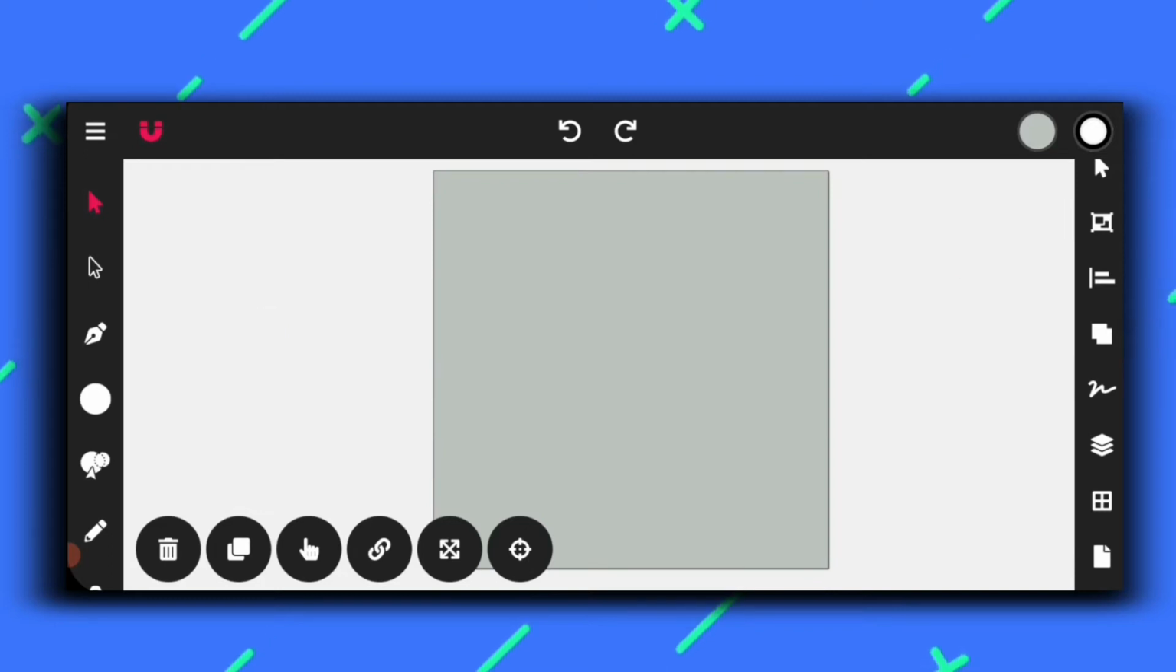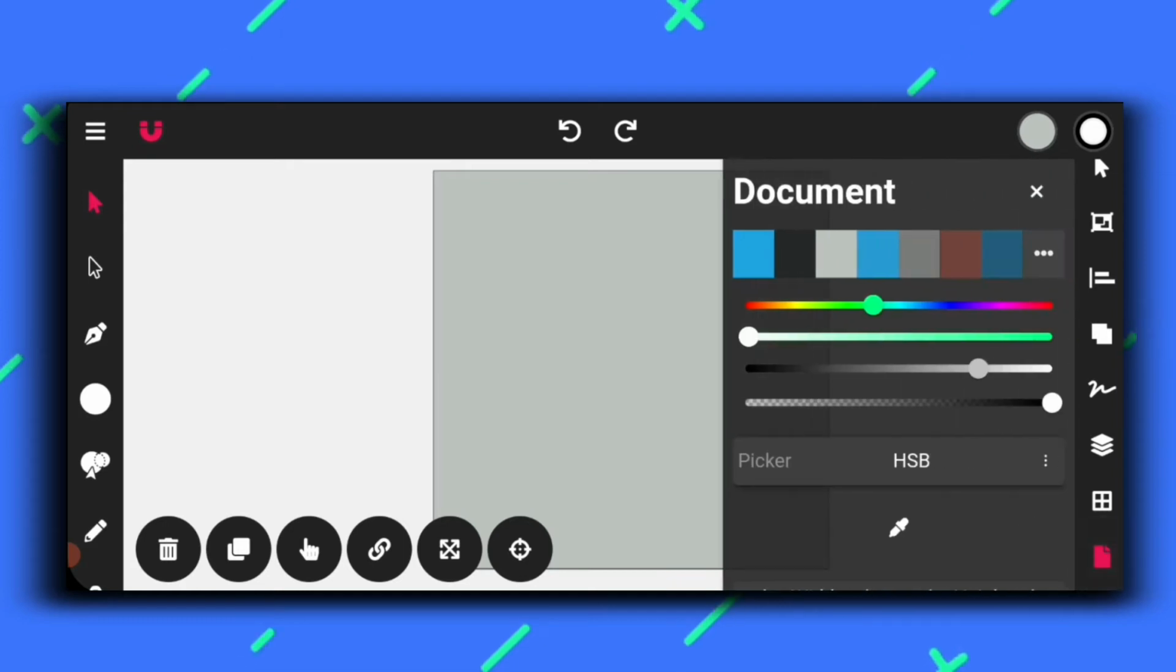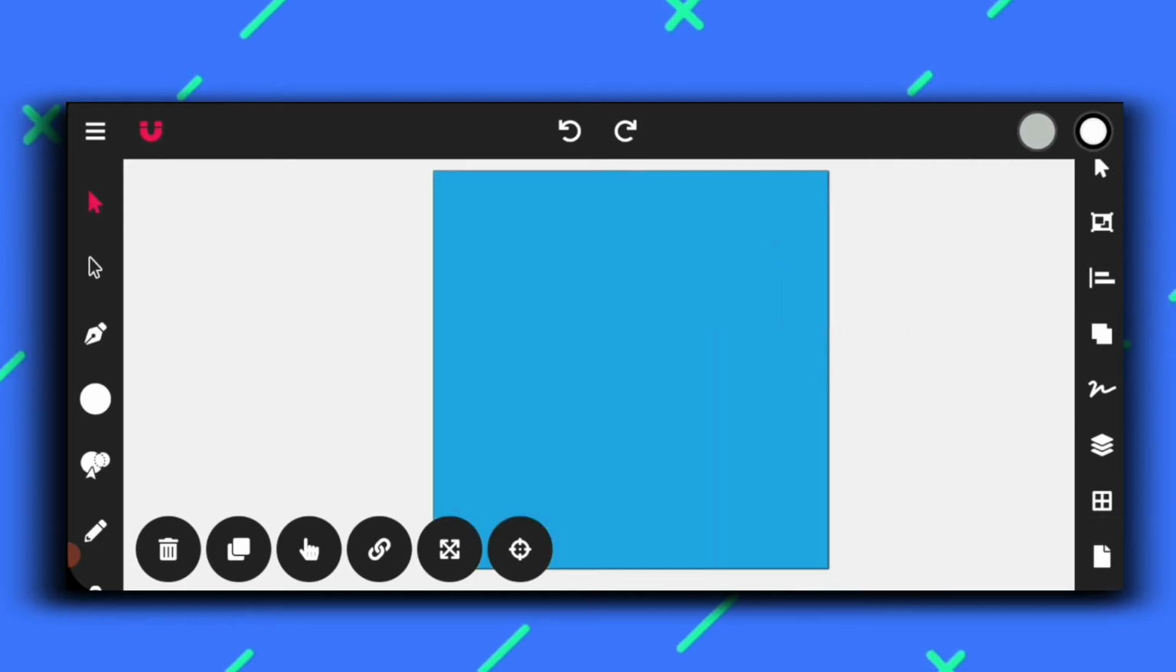Okay guys, now I will change the background color to blue. To change the canvas color, click on document icon, and I will select this blue color. Now I will draw a clouds.